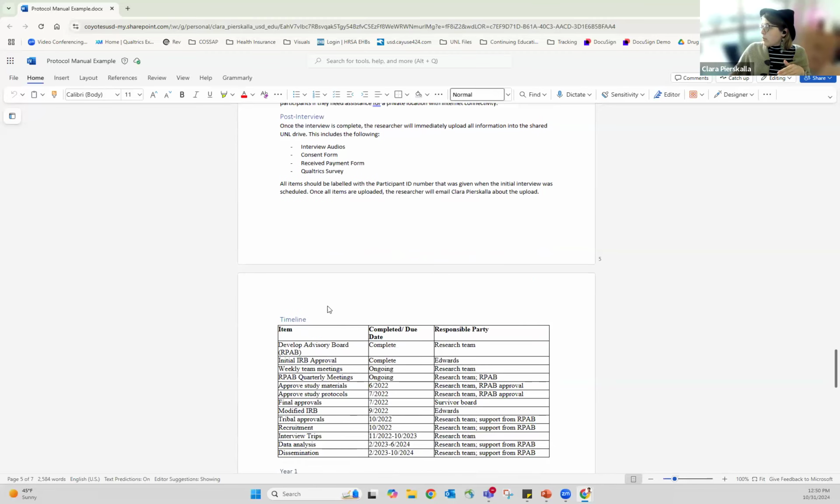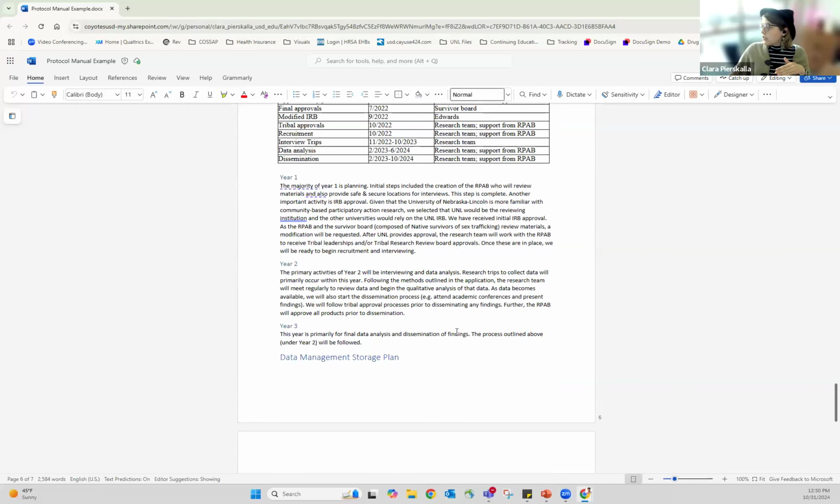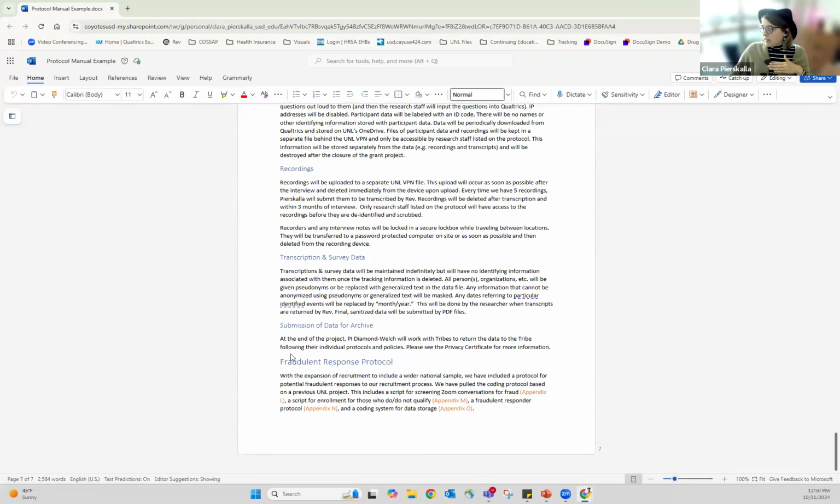So this is an example. It has the timeline on there, what each year is going to look at, how you're going to store the data. If you have fraudulent participants for any reason, sometimes if you're recruiting online or via social media, you might get participants or bots that are fraudulent, people who aren't legitimate for the interview. I highly recommend creating a fraudulent participant protocol that you can use to screen participants to make sure that they're real people. That way, if you find out they aren't legitimate, you have a process to analyze whether they are or not, and a procedure to verify that they're a real person.